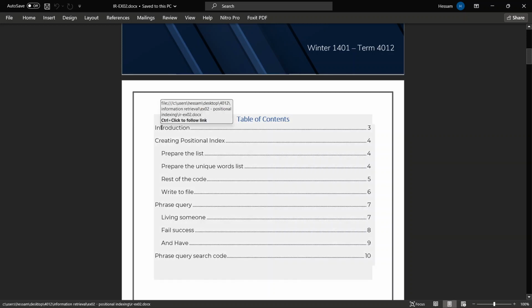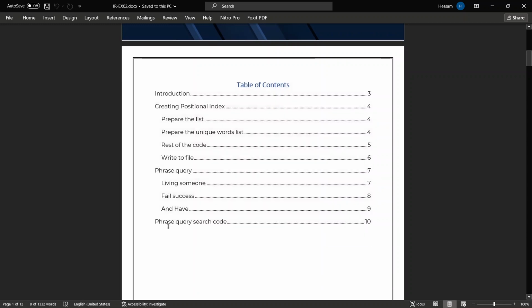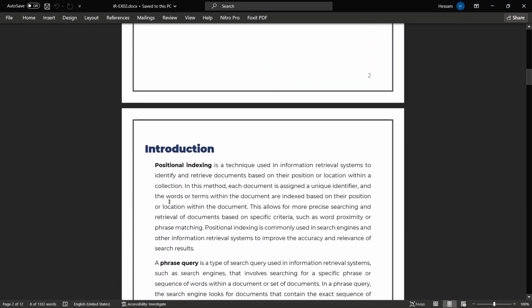In this document, first we go through the introduction, then see the creation of the positional index process, containing preparing the list, preparing the unique word list, the rest of the code, and at the end the code for writing the data to files. After that, we see and discuss some phrase queries. The phrase queries are "leaving someone", "fail success", and "and how". At the end, we see the phrase query search code and conclude.